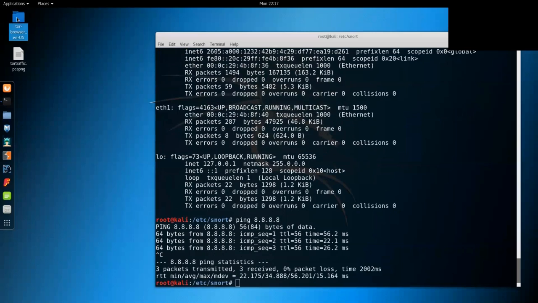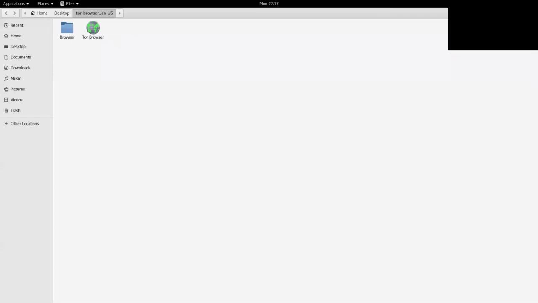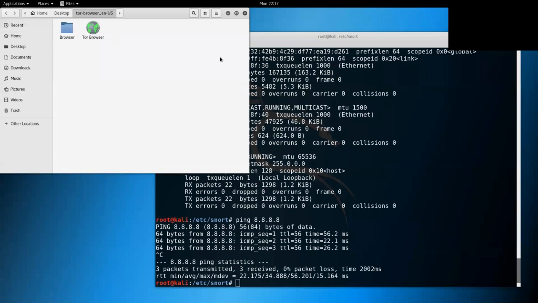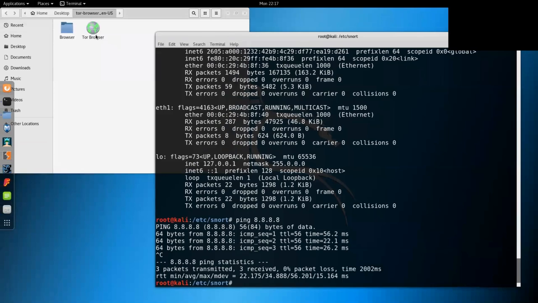So I have my Tor browser here. Let's make that smaller. There we go. And we need to run Snort. You can run it just as a standalone thing that's running when you have your command line open, or you can run it as a daemon. So to run it as a daemon, we'll use the -D.